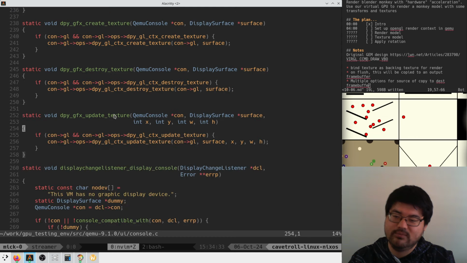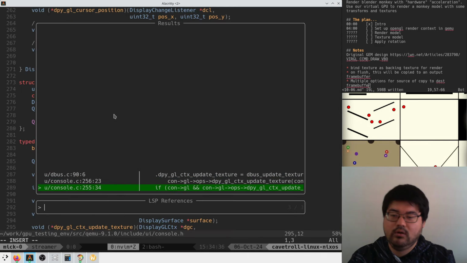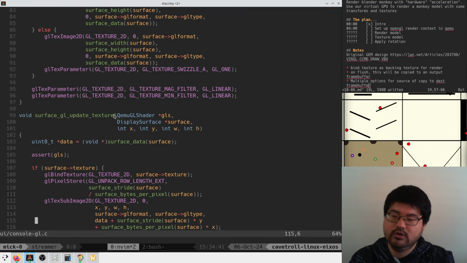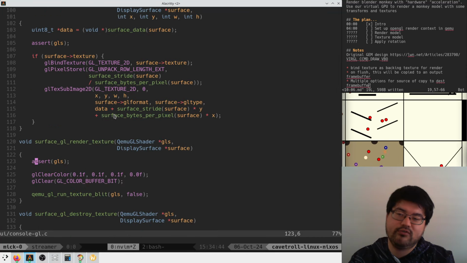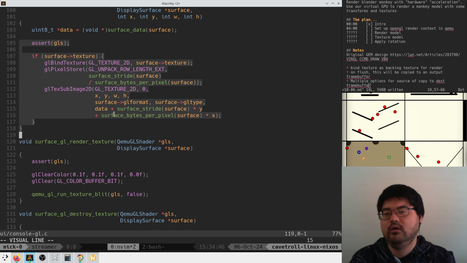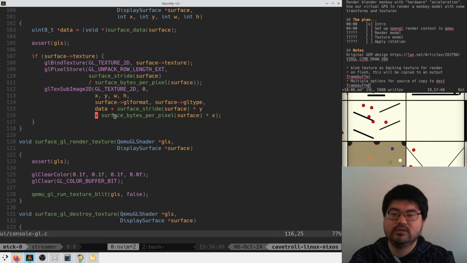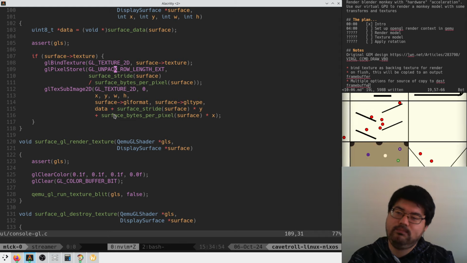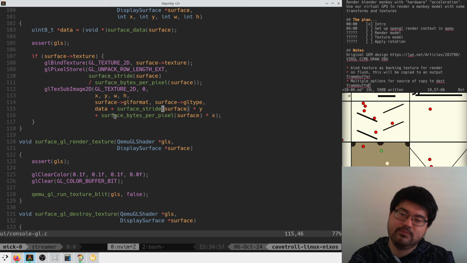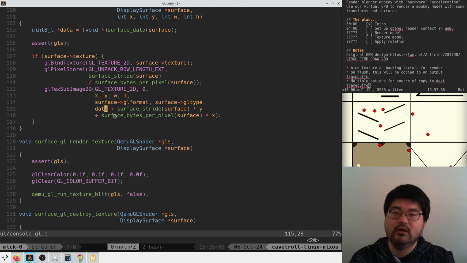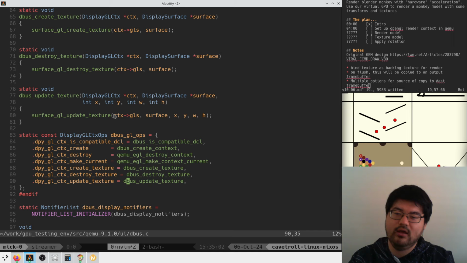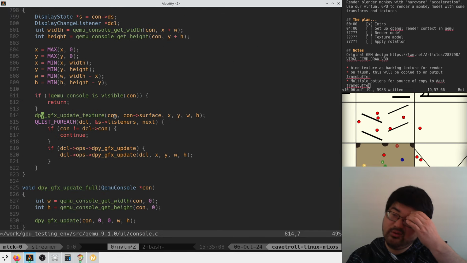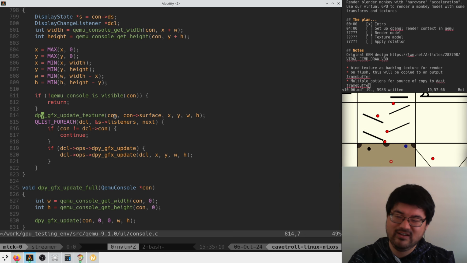GFX update calls update texture, which takes the surface texture and sets the data from the surface. Bytes per pixel surface plus x data. Surface data, yeah. Which kind of feels like not what we want.